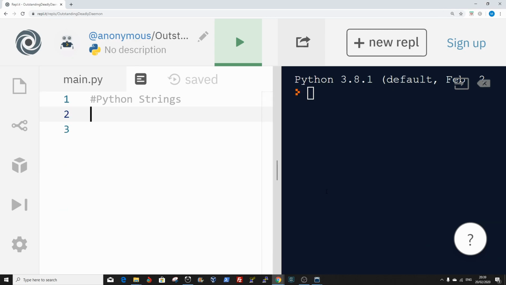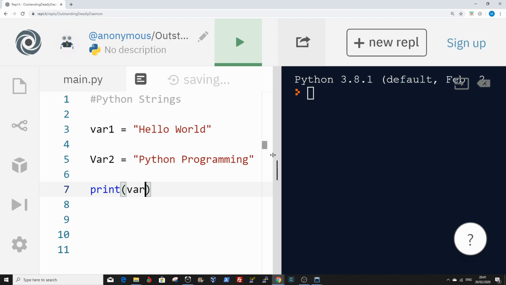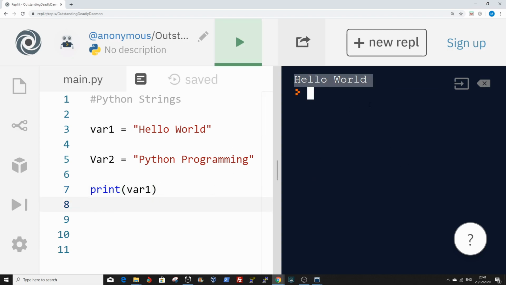In computer science, a lot of what we do has to do with data and text manipulation. So declare another variable. Hello world and Python programming are strings because they are enclosed in quotes. And to print them out, we use the built-in print function. Hello world. You can print both. Python programming. Okay.